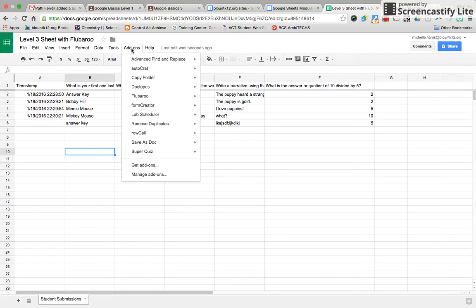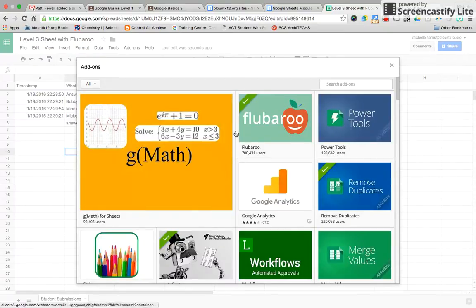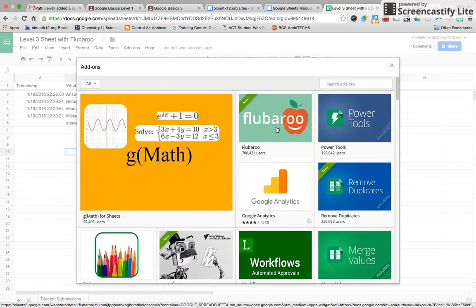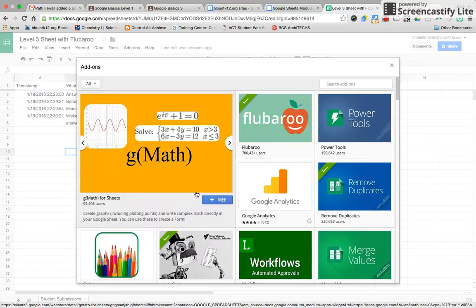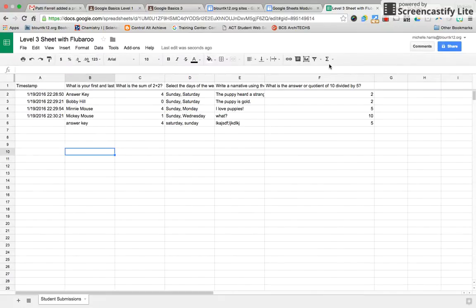We come to add-ons. I have already installed Flubaroo, so you have it. You can see this right here. But if you don't have the add-on installed, you would come to add-on, get add-ons, and in this menu, you would type Flubaroo. Oftentimes, it's so used in Sheets that it'll be one of these first choices right here. From there, you would install, you would allow permissions, and then you would come back to your Google Sheet. Now you're ready to use the add-on.